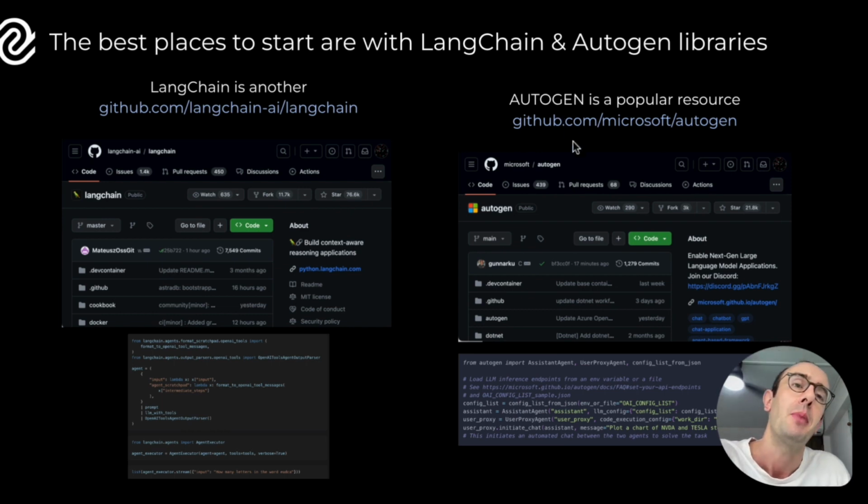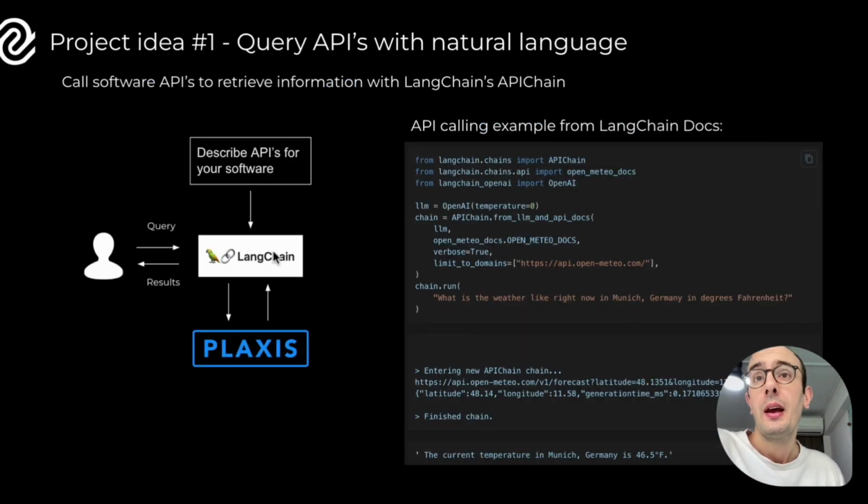AutoGen is a Microsoft open source project. Also really useful. Lots of people use LangChain, but other people have told me that AutoGen's also really good, and I've looked at it myself, and it looks powerful. So this is, again, just a few lines of code. So you've got two here. Then here are some project ideas with AI agents.